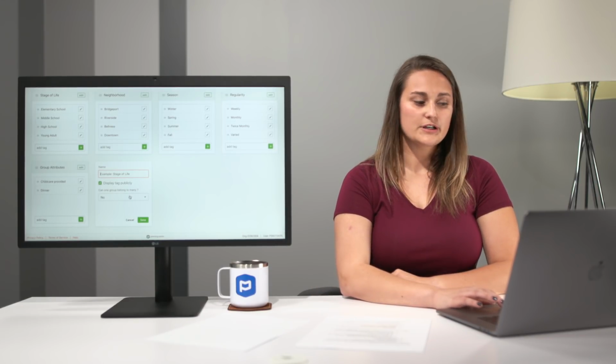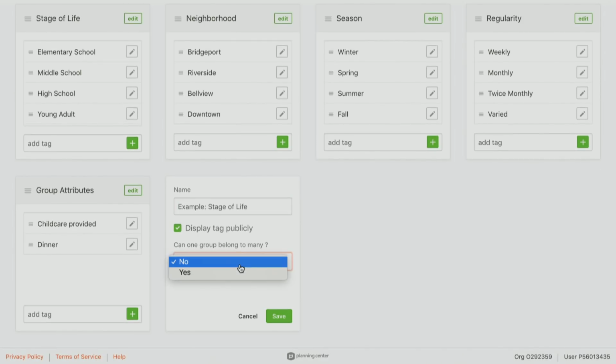And the last option in here is if a group can belong to many. A good example of that is these group attributes over here, childcare provided and dinner. A single group could offer both of those things, whereas a group can't really meet weekly and monthly. You're meeting weekly or monthly. So if a group can belong to many tags, you'll want to make sure to enable that here so that they have a multiple choice checkbox instead of just those radio options.